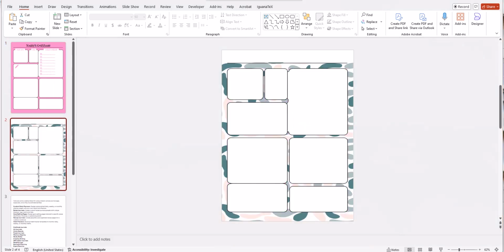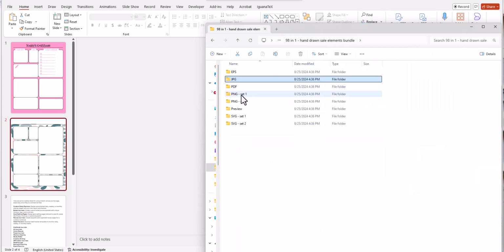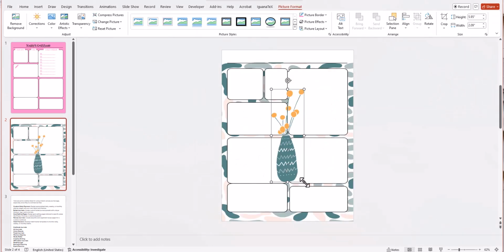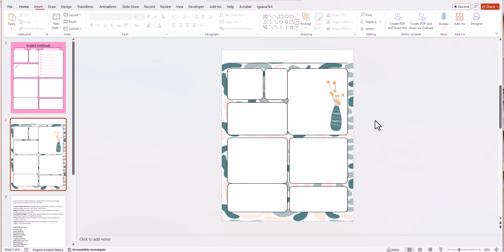So far, we've just talked about the background, but guess what? I'm going to open our free 98-in-1 hand-drawn elements, and we're going to go to PNG set 1. Now look at all of these elements that you can actually put into your gratitude journal. I'm going to move this over. And what's really nice about this is that all of the templates you have, they all have the same color scheme. So there we go.